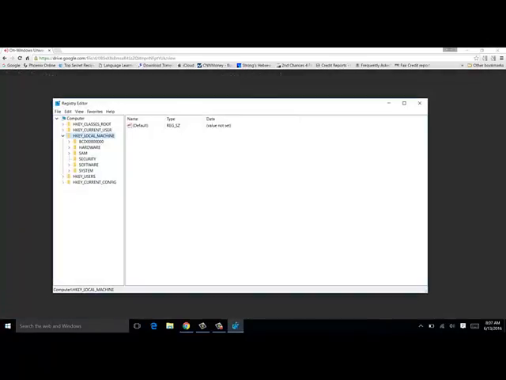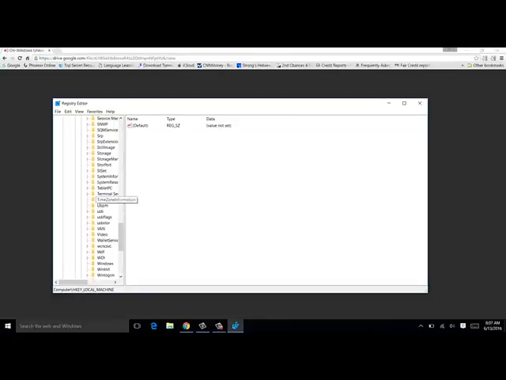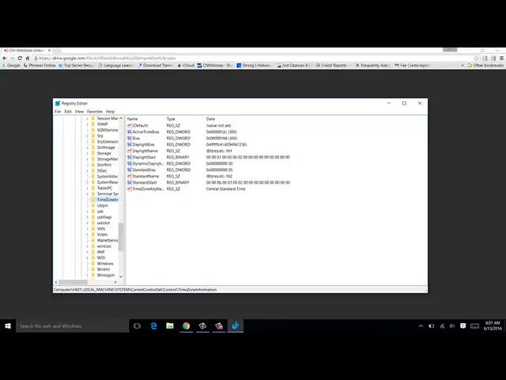Now you're going to come into HKEY_LOCAL_MACHINE, then you're going to come into System. From System, you're going to go to CurrentControlSet, then you're going to come to Control. You're going to come all the way down until you see TimeZoneInformation, and you're going to click on that. Now you're going to right click over in the right hand side and select New, DWORD 32-bit value. Click on that, and what you're going to type in is RealTimeIsUniversal.